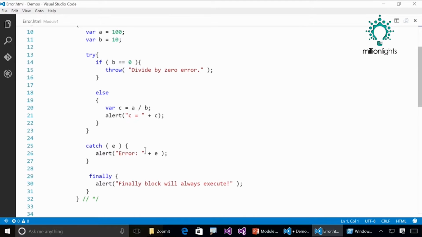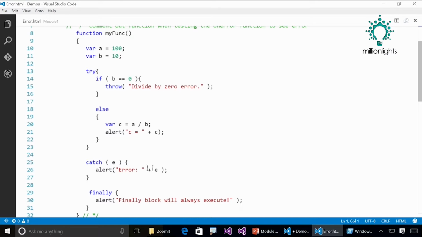Within the try, and then you have a catch if there is an error. So if anything does happen, it'll let us know. And then the finally block. The finally block doesn't really say anything or isn't really functional in this case. It's really just to show you that it will always execute. So I'm just going to show you that first before I show you the on-error method.